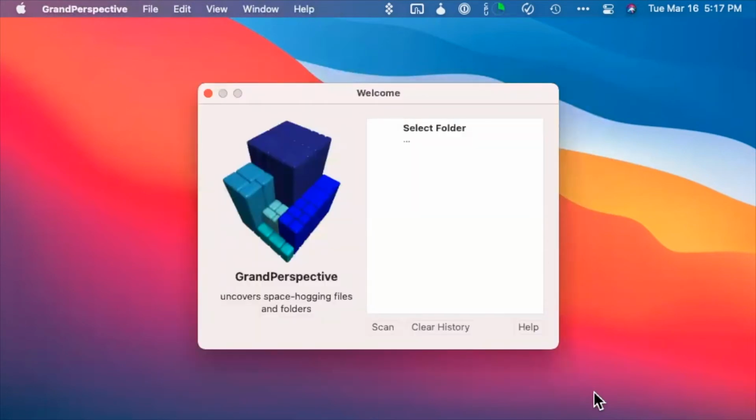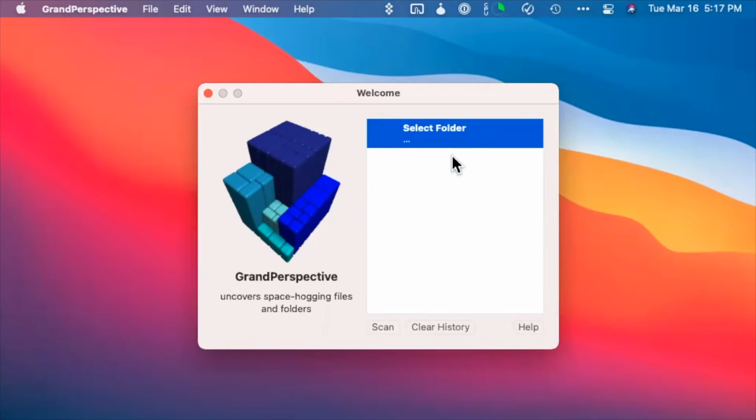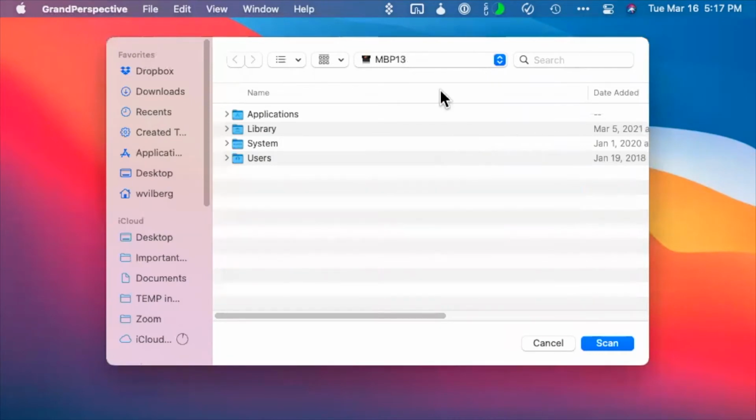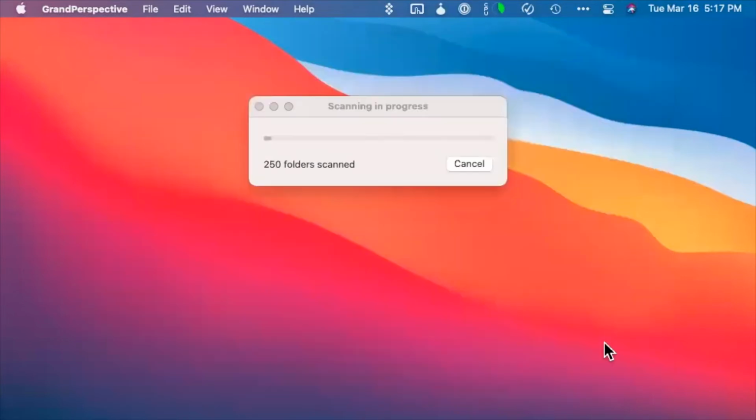It gives you a welcome screen and asks you to select a folder. I say fine, double click on it, and it selects my hard drive. I can select any folder inside of it or any folder inside that, but I'm going to do the whole hard drive. I click scan and it starts scanning.